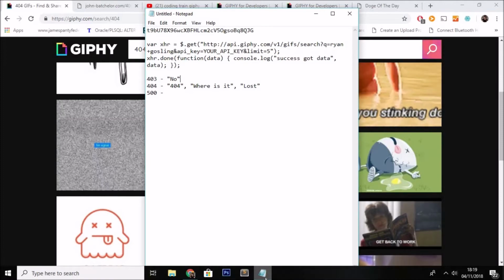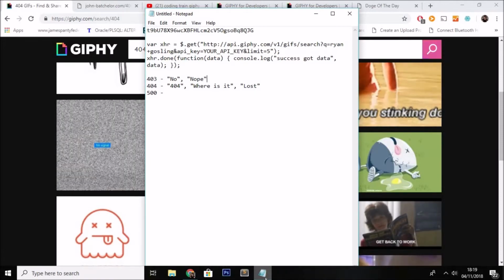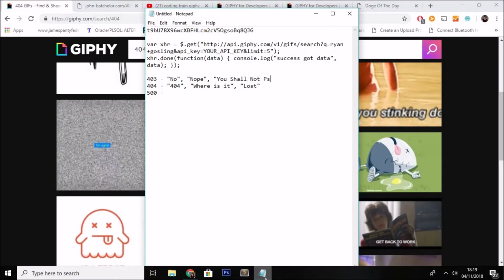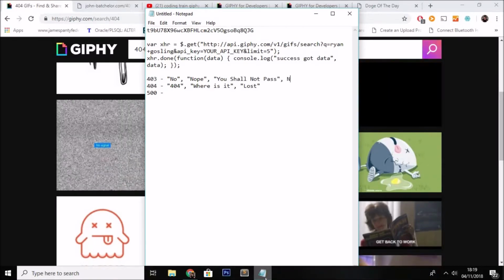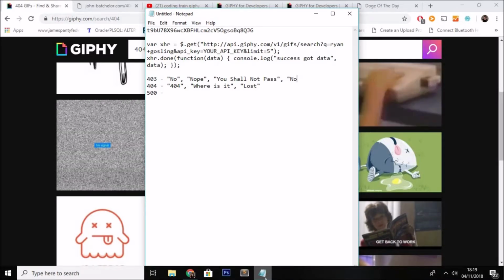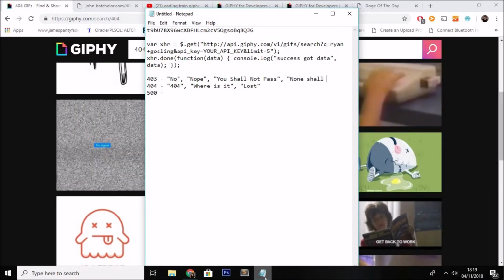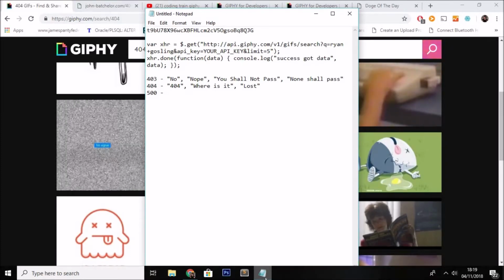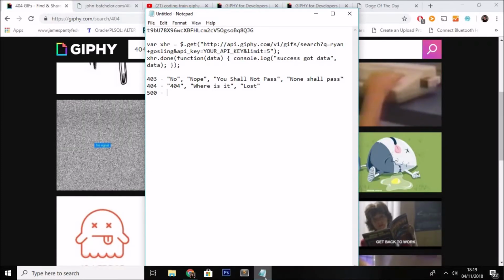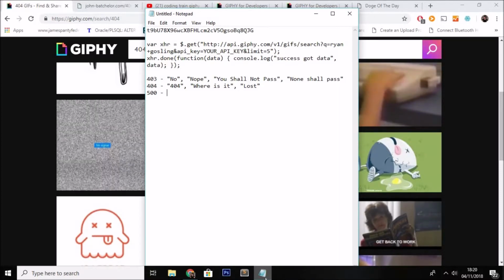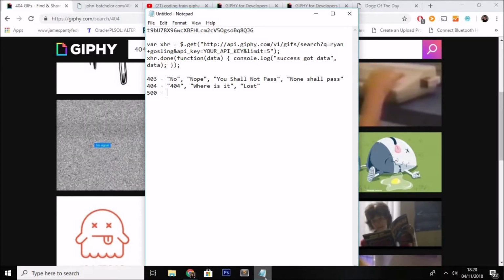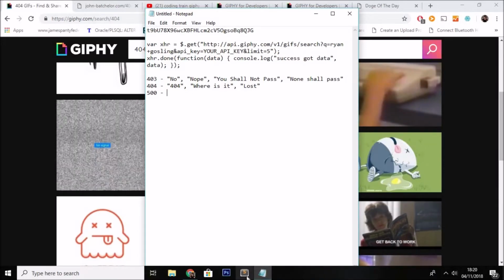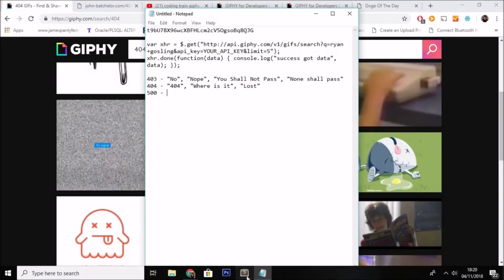For 403s: no, nope, you shall not pass, and none shall pass. We'll see what we can get for none shall pass and see if that actually works. And then 500s, we'll come back to 500, I think, and start coding around and then come back to 500s, because there's probably a downside that you could think of for search terms.